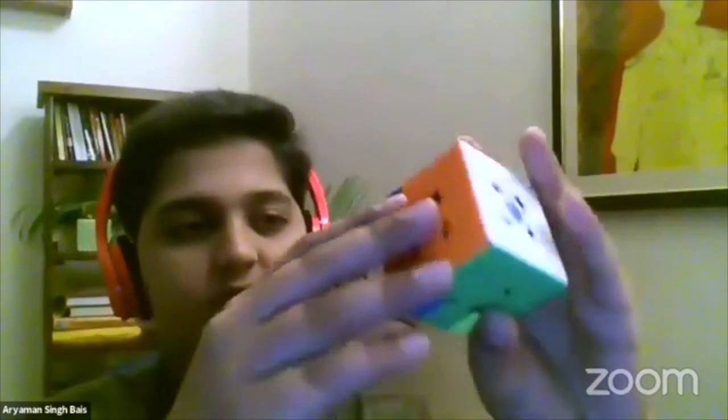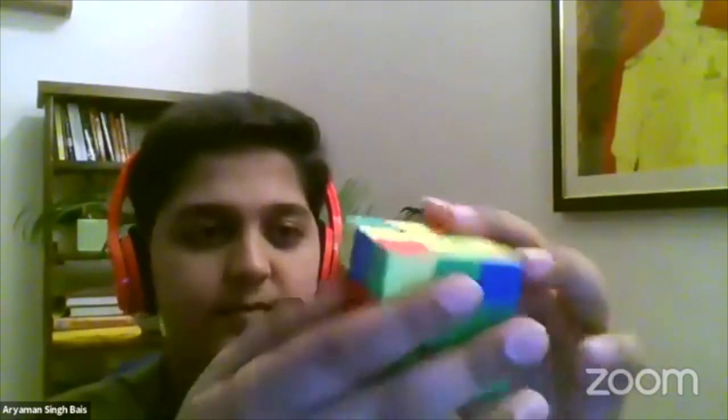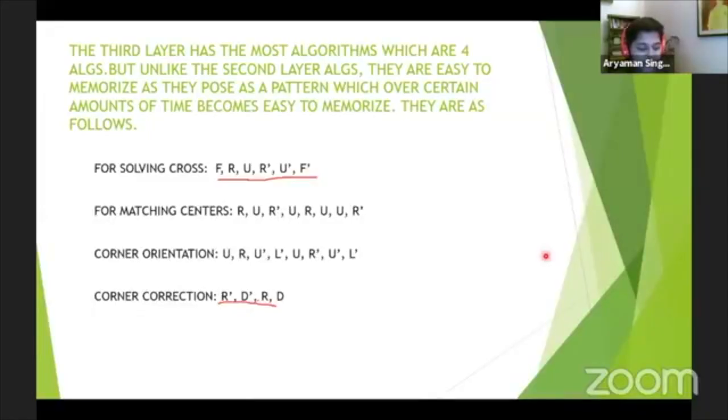That's what it should be. If there are no centers matching up, then no, there has to be two centers matching up at least. So there has to be two centers matching at least in the third layer when you start the third layer. If you don't have two centers matching, then your cube must be placed wrongly, or it's been displaced or removed again. Something like that.